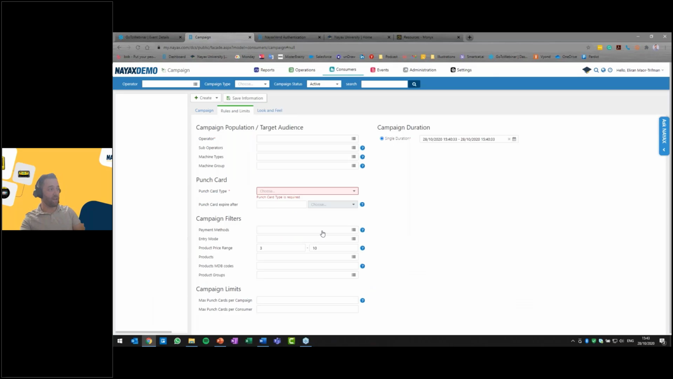You can, however, limit the maximum punch cards for campaign or maximum punch cards for consumer. So you may not want your consumer to spend a lot of time or to buy a lot of different products, or maybe you do, but you can also limit that per consumer, or limit that per campaign. You have here all the limitations, and you will have a link to that in the resources that we will send after the webinar. So you will be able to play with that a little bit and create the campaigns that are suitable for you.